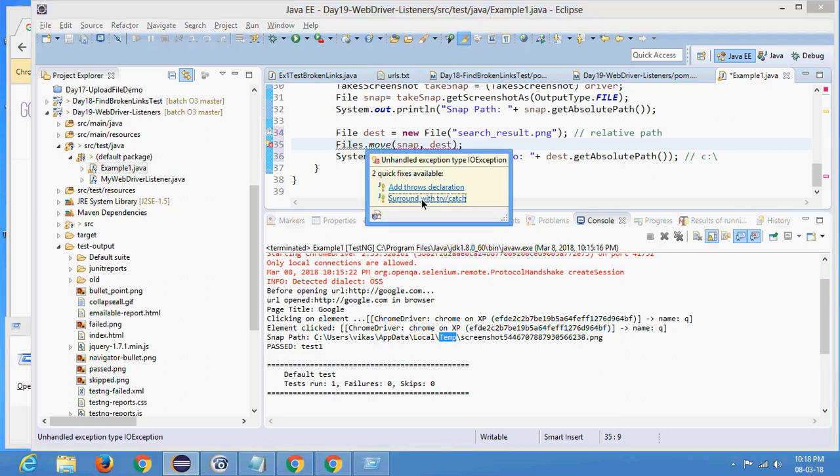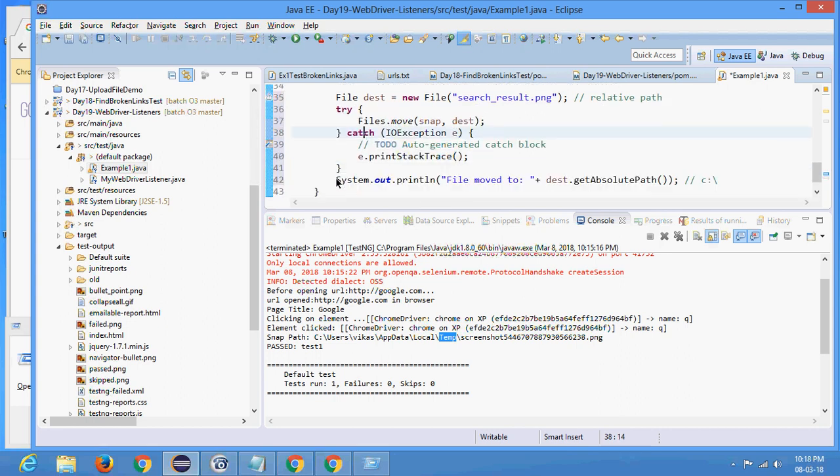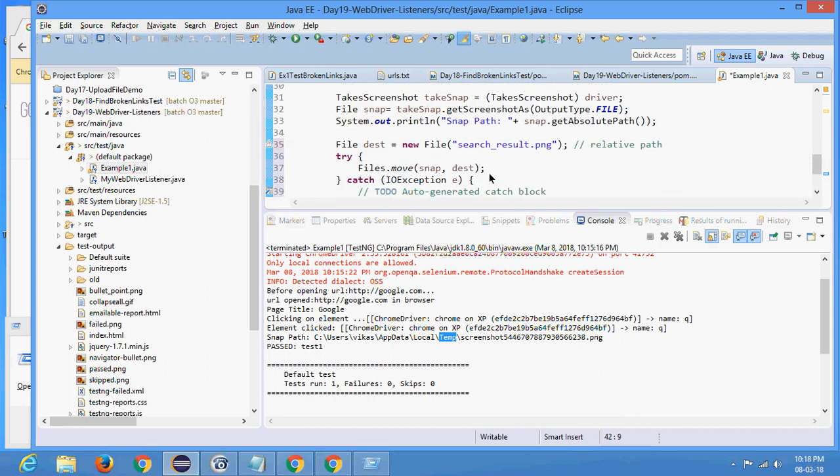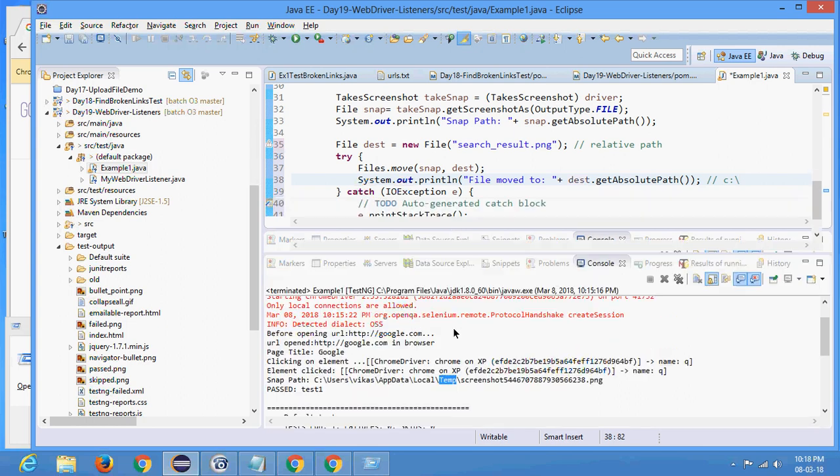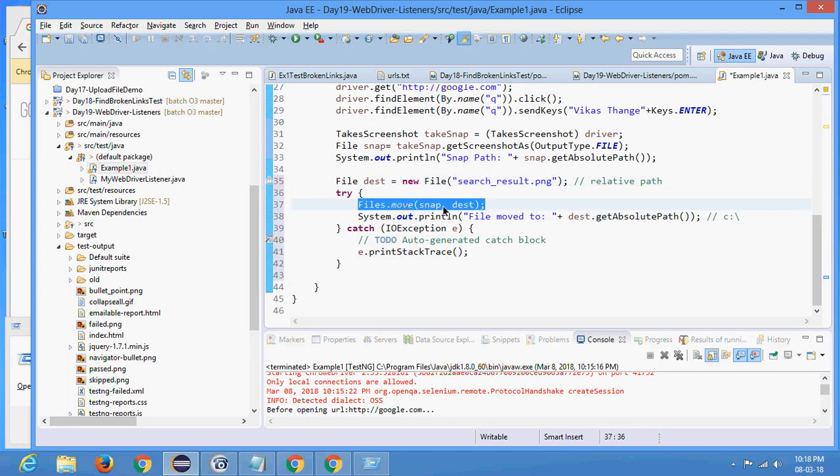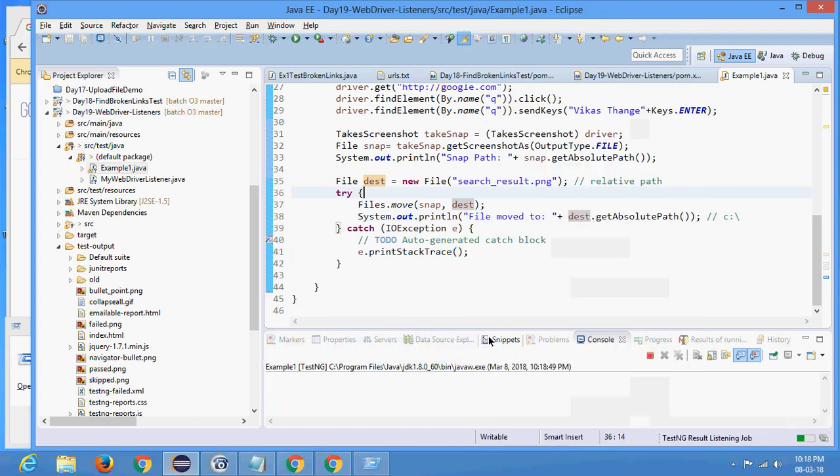So you have to write that in a try catch block. I will also add this line inside a try. So this is my destination. I said Files.move from here to here, and just print file moved to this destination. Okay, now let's run this code.